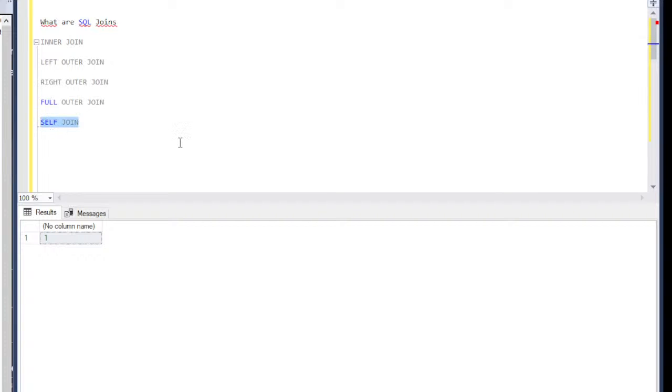Self-join. If you would like to combine the rows from the same table to itself, say for example, there is an employee table that has a column as location, and you would like to fetch all the employee information who belong to the same location. In that case, you can use self-join.